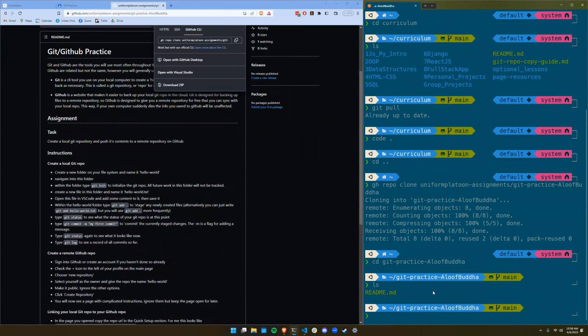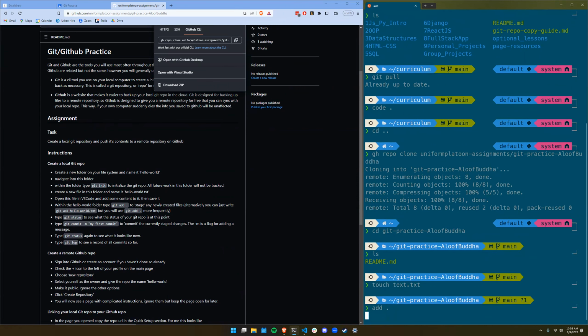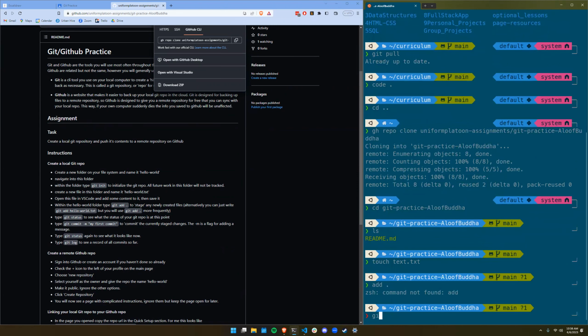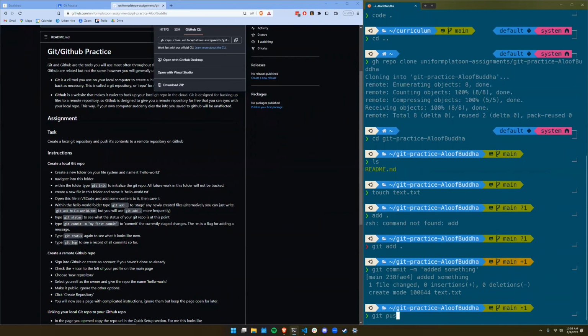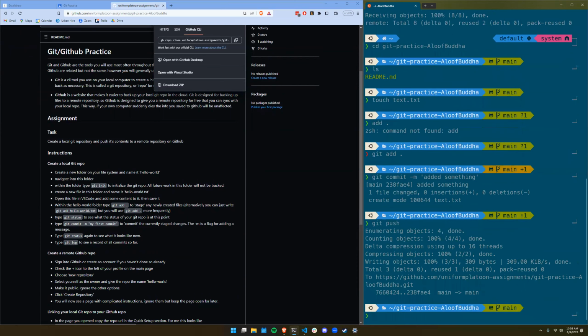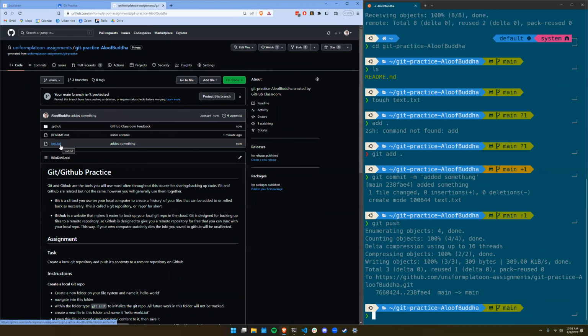But if we did want to push to this one, maybe I would touch text.txt. That should be enough. And then I'll add it, and then I'll commit it, "Added something." And then I'll push it. Because we cloned it, it already knows about the connection between the two branches. And now if I reload this repo, I have that new file here.